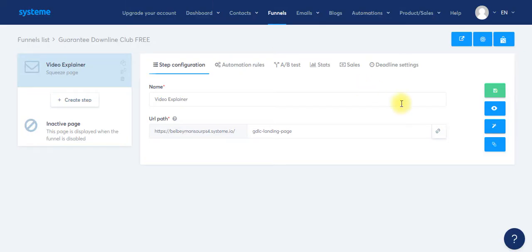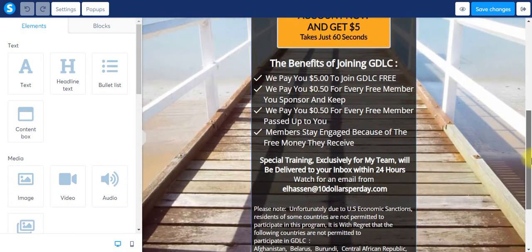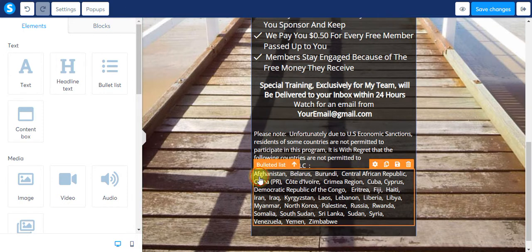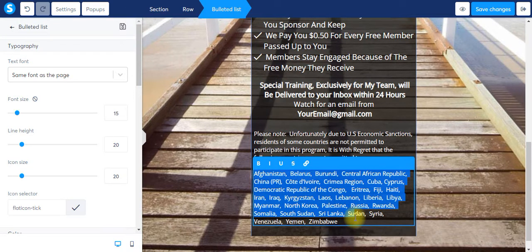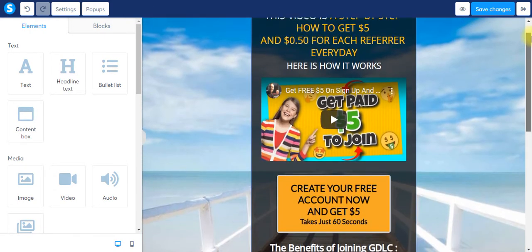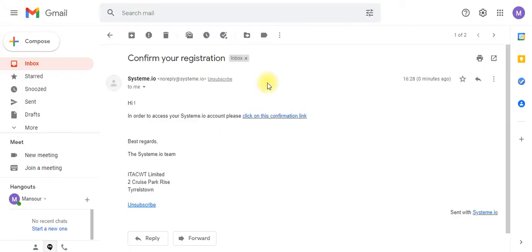Now let's go back and click on the edit button. Now this is your own landing page. You can modify everything you want. Make sure to change this email to your own email so your sponsored members can contact you if they want any help. And make sure to read carefully this note about countries where GDLC is not supported. Now the only thing that you need to change is the button link. Click on it and go to the left side of the page, delete this link and let's go to your GDLC dashboard to copy your referral link.